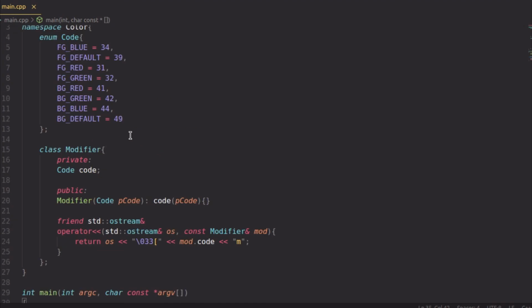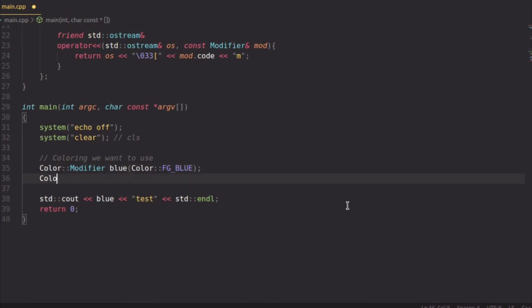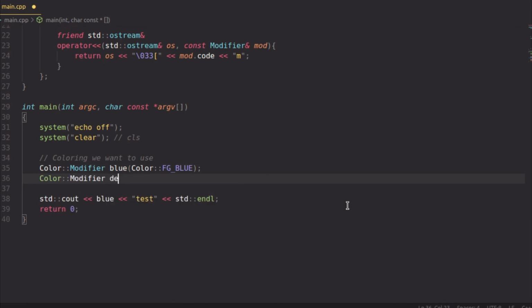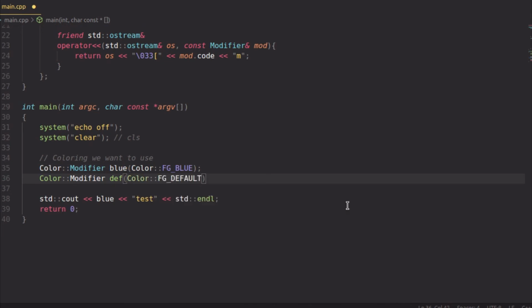Because we did this whole namespace and class thing up here, it made our lives 1,000 times easier. Don't you agree? Just look how easy we made it for us to do this. Anyways, now we can go color and create another color, which is going to be the default color. So we can just call it def for default, and color FG default. This is to transform the text back to its default coloring state.